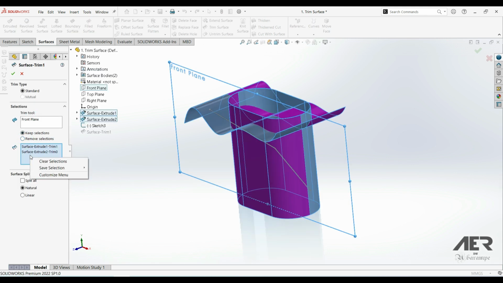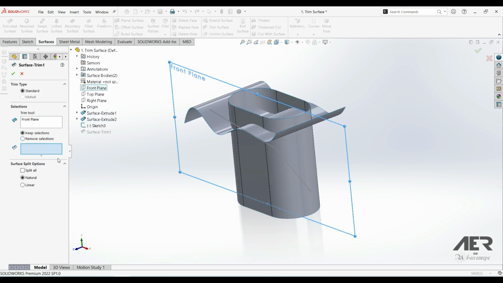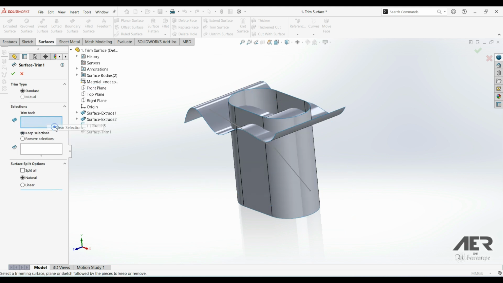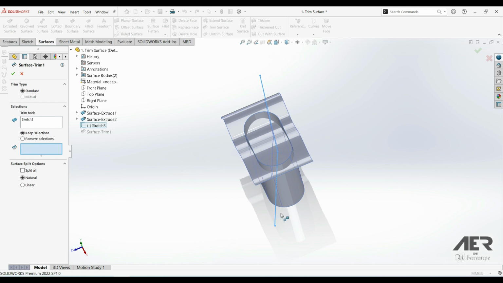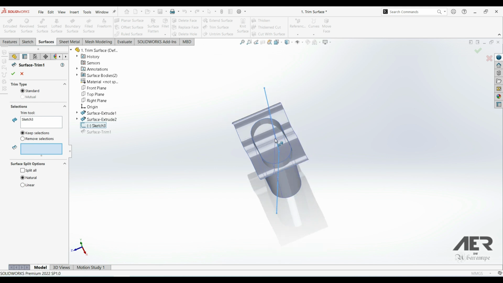Let's delete this, clear our selections, and let's delete this plane. Now we're gonna choose a sketch. So we have this line here. Let's choose this line. This sketch. Now as we see, this line goes from here to here, and then from here to here.